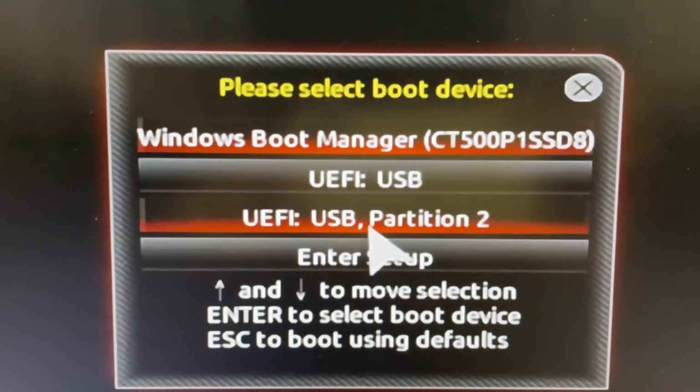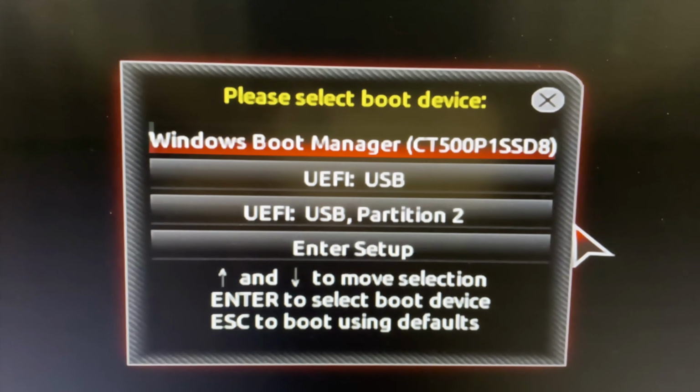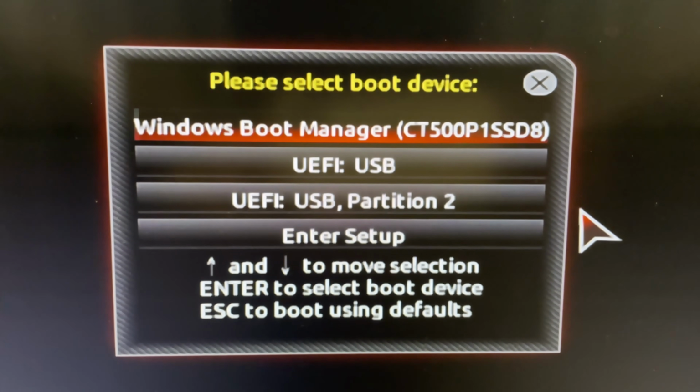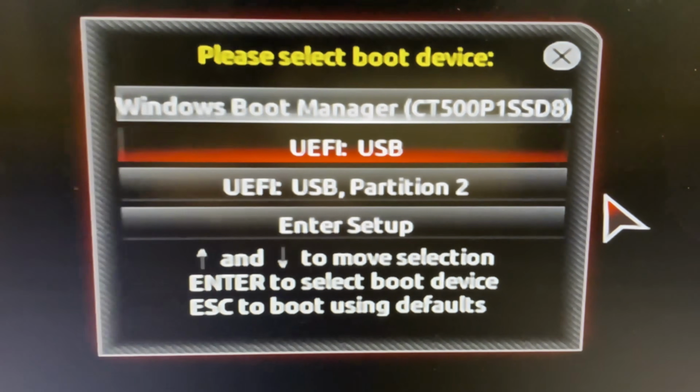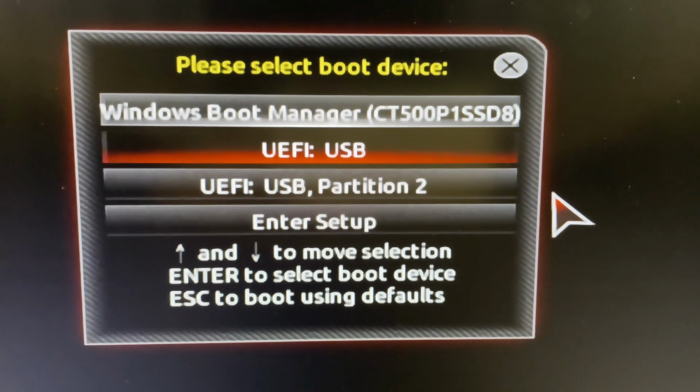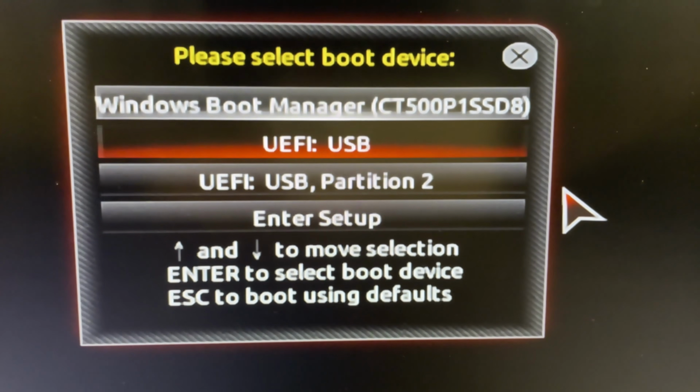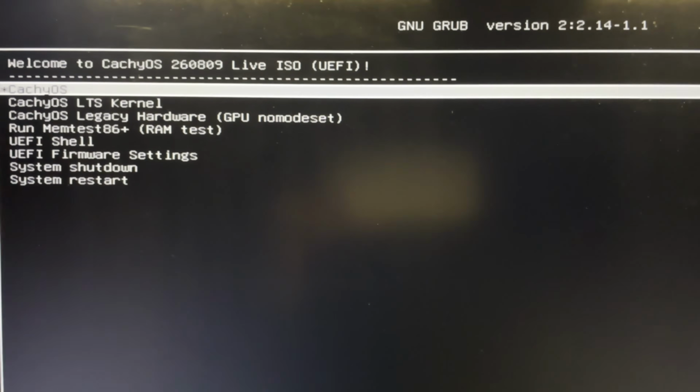It says Windows Boot Manager, which we don't want because that's where the Windows is installed. And what we want is the USB stick. I will use up and down arrow to select it and then press enter. And now this option showed up.